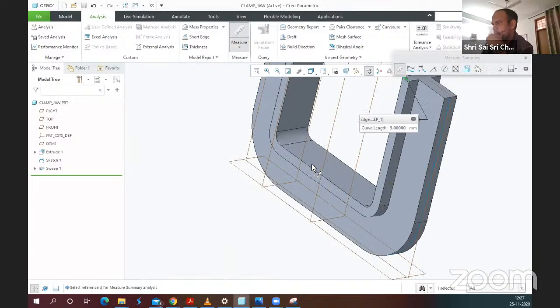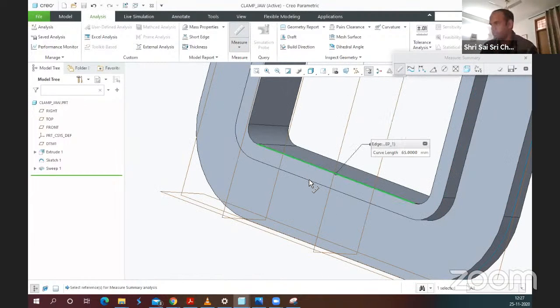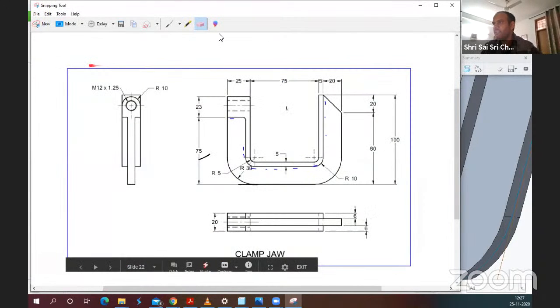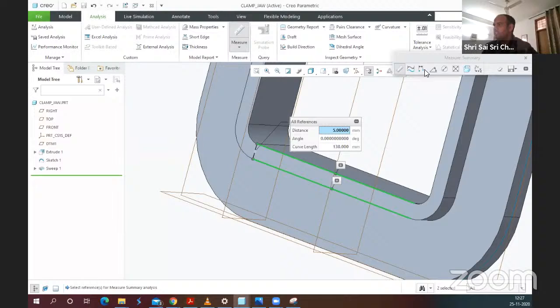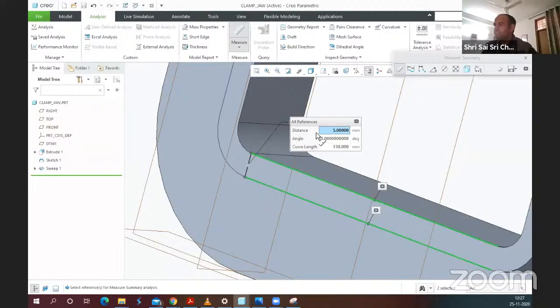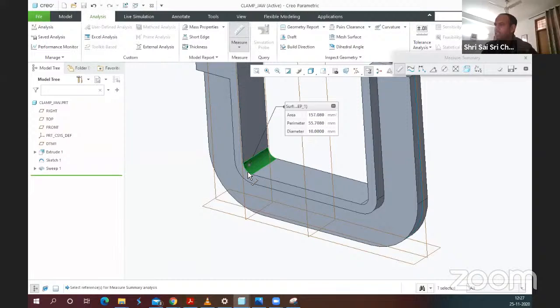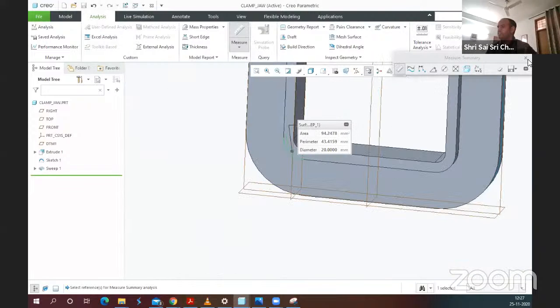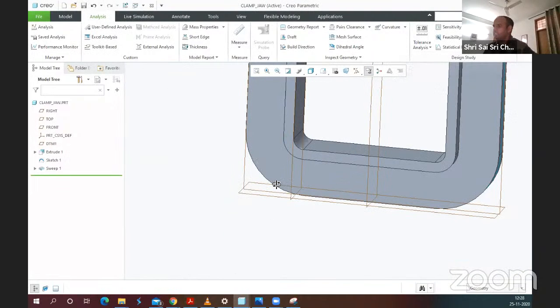And also we will measure this, which is 5. We also have the radii defined over here, if you can see, which is R5 and also R10. We can also just verify if it is following this. So I will take this one. This is diameter 10, which means the radius is 5. And similarly, this is diameter 20, so the radius is 10.